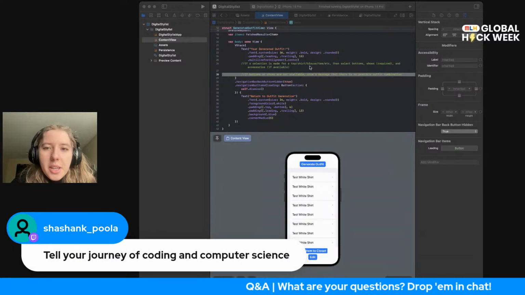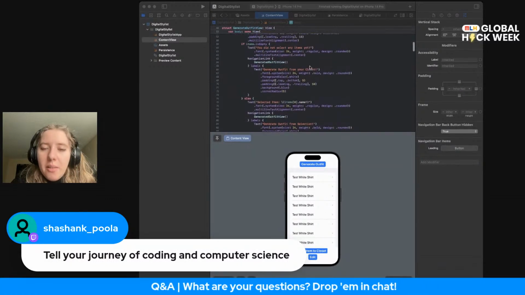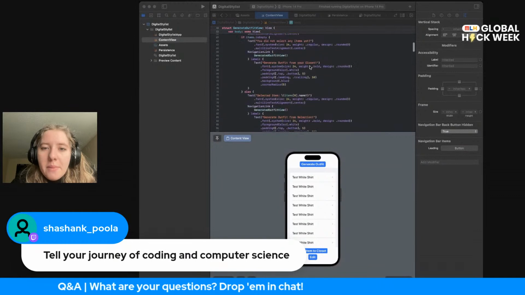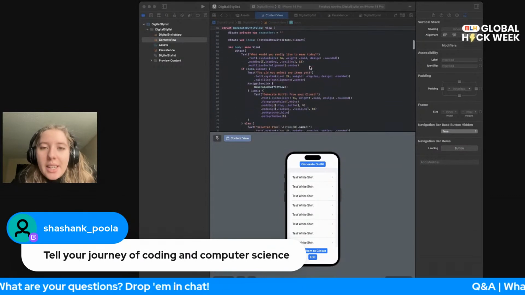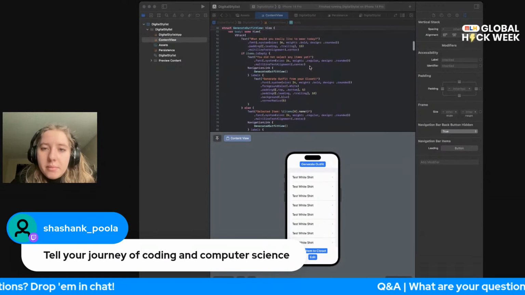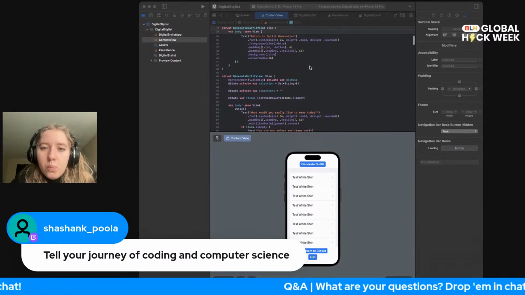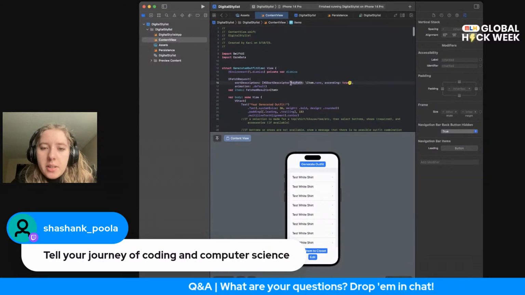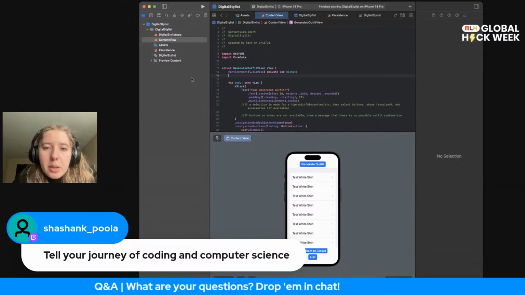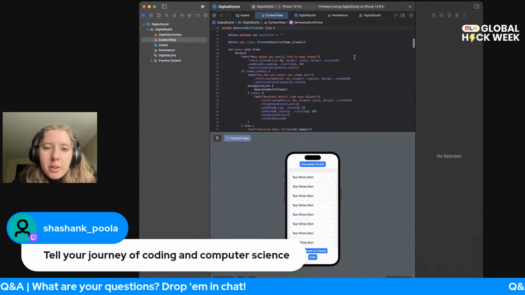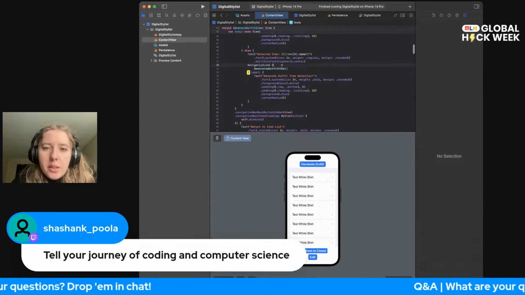Tell your journey of coding and computer science. Oh, I would love to. Okay, back in my day, I'm kidding, but maybe I should do this within this view. Actually, I think that would be good. Yeah, if we actually did the generation before the sending.